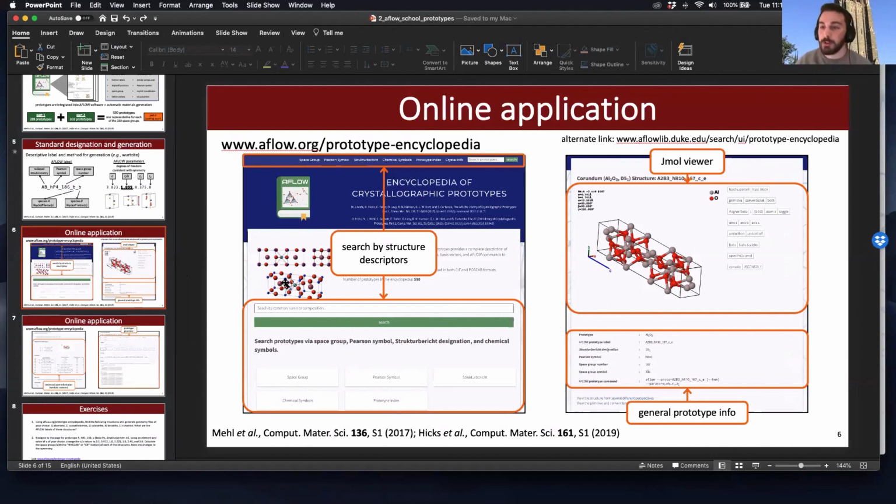And so if people are interested, I've basically highlighted the prototype information on the slides. And if you'd like these slides, let us know, and these will be available on the AFLOW school page that Marco mentioned earlier.